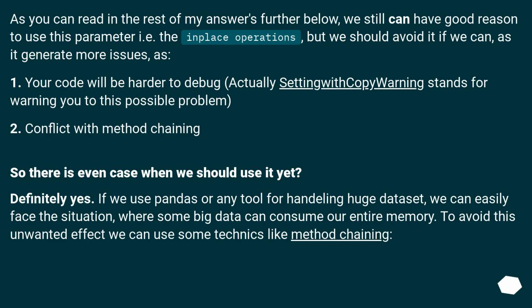As you can read in the rest of my answers further below, we still can have good reason to use this parameter, i.e. in-place operations, but we should avoid it if we can, as it generates more issues, as 1. Your code will be harder to debug. Actually, setting with copy warning stands for warning you to this possible problem. 2. Conflict with method chaining. So is there even a case when we should use it?